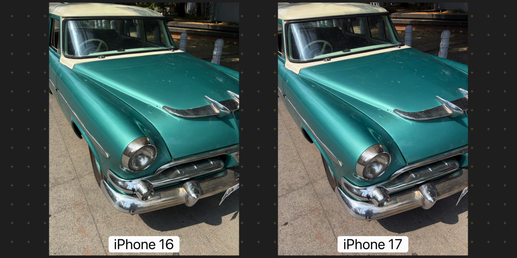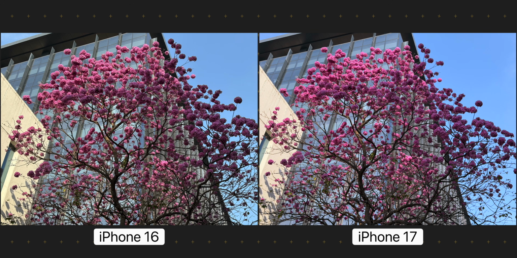Same with this shot. The color of the car appears a bit more saturated or lively in the iPhone 17's image. Don't get me wrong, it is not saturating the colors more than what you could see with your own eyes. It's just that when I look at both these images, the colors from the iPhone 17's camera look a bit more pleasing. I am not going to keep on repeating this for every shot.